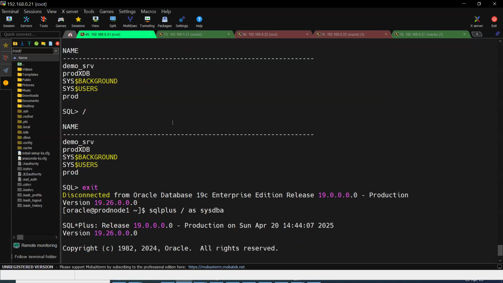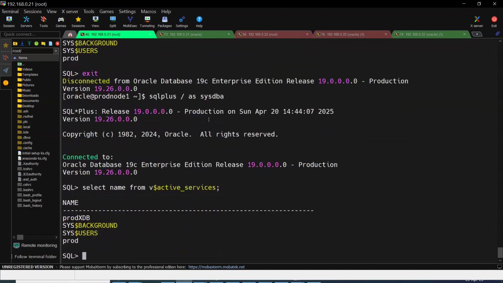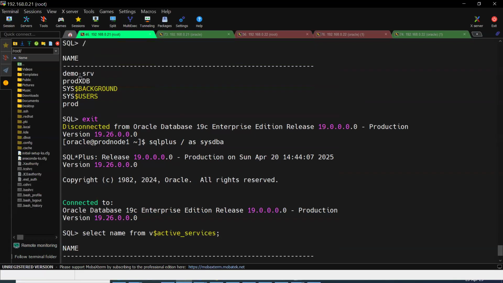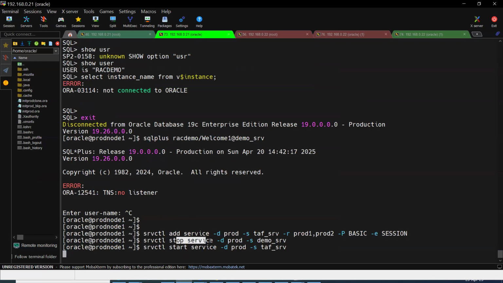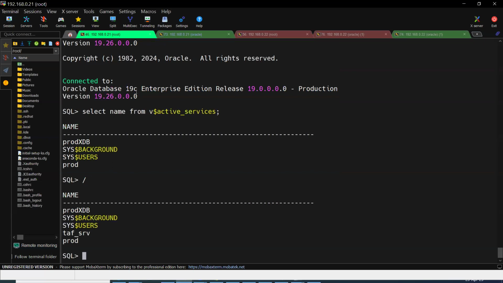And then we can use this command and check the active services which are running on our node. Once the service is started, as of now we have prod, only a single service, that is the default one. Earlier we did have a demo service, right? That I have stopped, so it is not in active mode now. Anyhow, we are going to start this service, TAF underscore service. Let it be. Yes, the TAF service came up. I can use this service to connect to that instance.